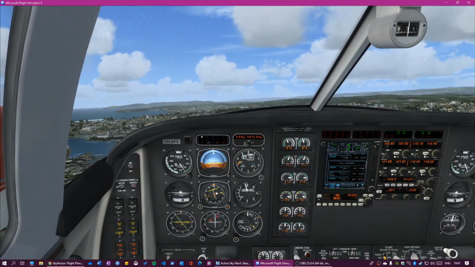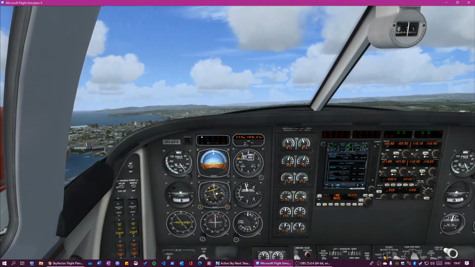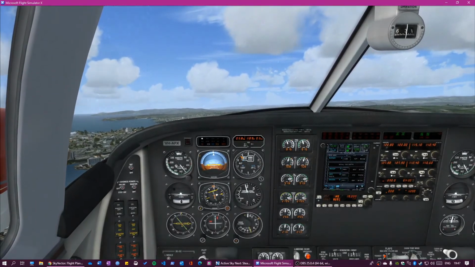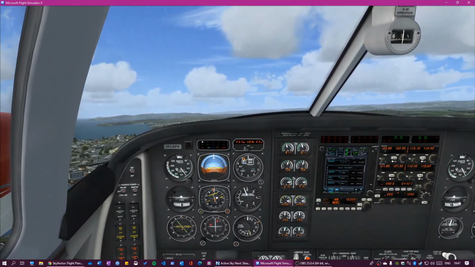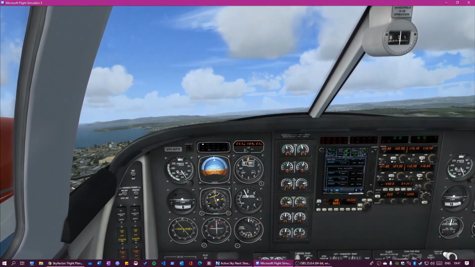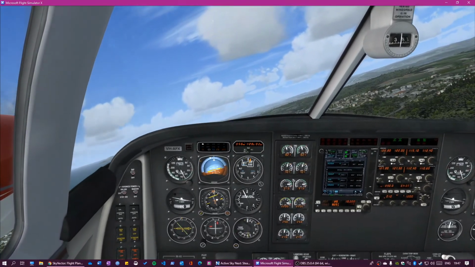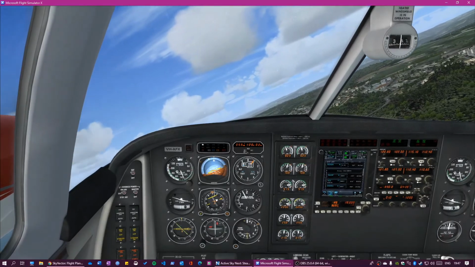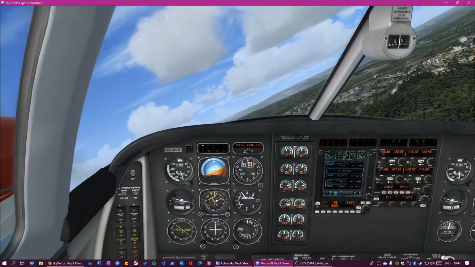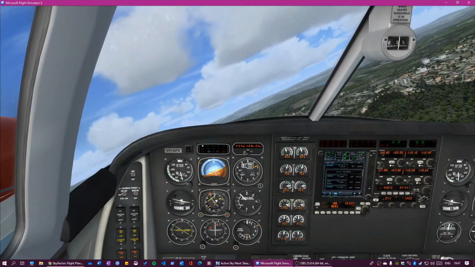Passing 700 feet. 800 feet. We'll take out the flaps. Put our landing gear up, which I forgot to do. And then we can start our turn to heading 076, was it? 076, I believe.